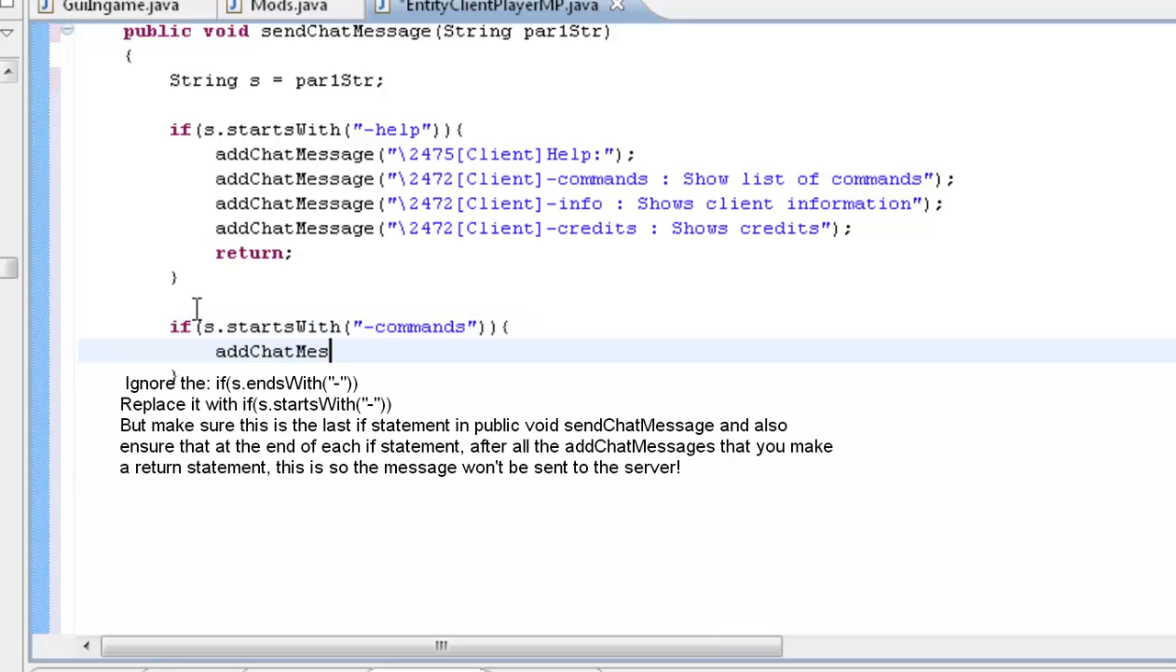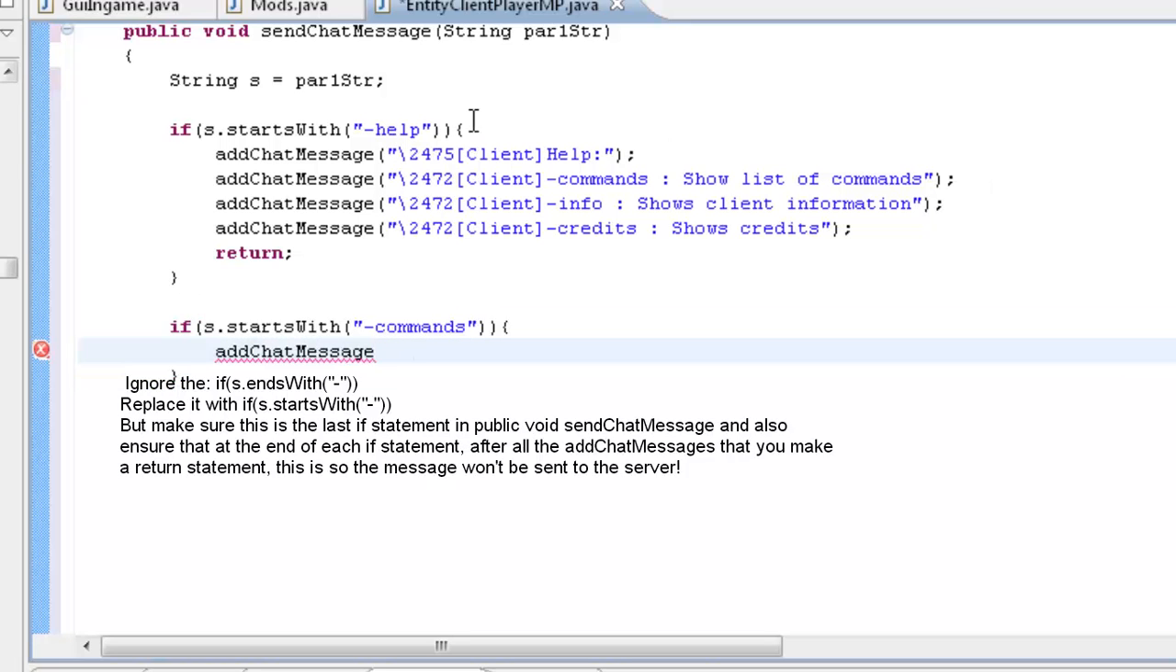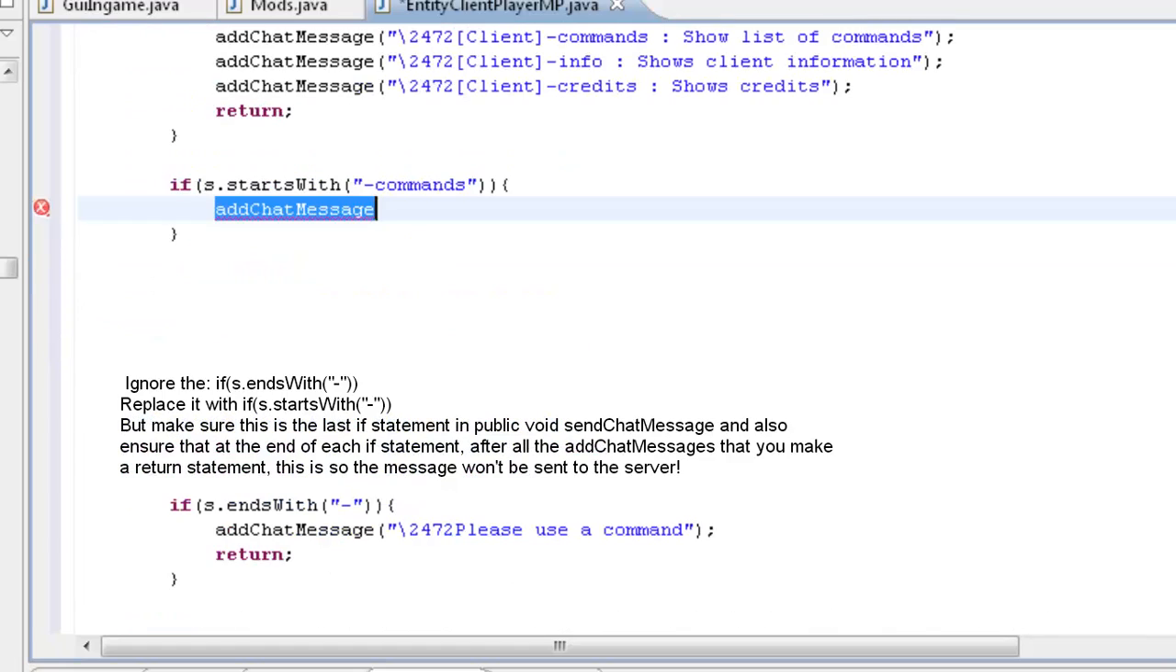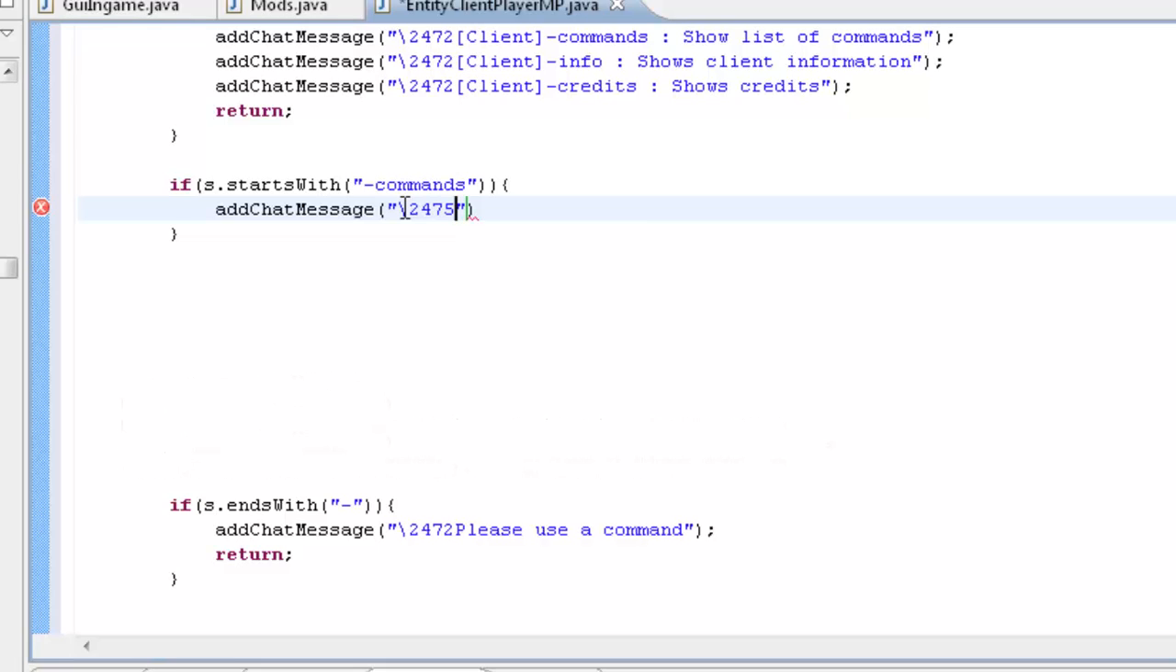Add chat message. In fact, another thing we can do to shorten this down is to do it like the last time, but just use addChatMessage. That'll work fine. Make our little display that it's 2475, and our display would be that. So this would be the command screen. Remember client, and here we can just display all our commands.